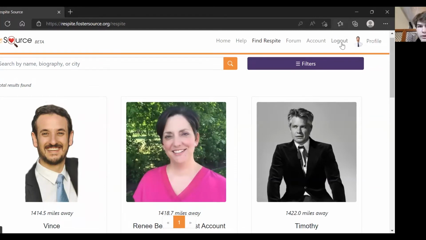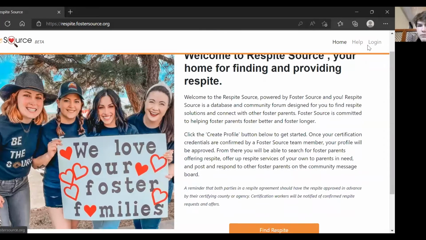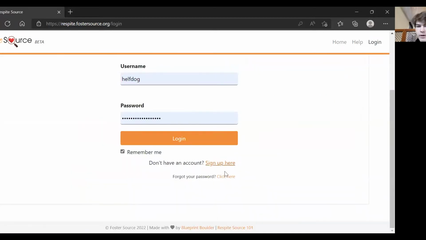We also are able to log out, and then if you ever forget your password, we have an option here to reset your password, and that will just send an email to reset your password securely, so you'll be able to get back into your account.